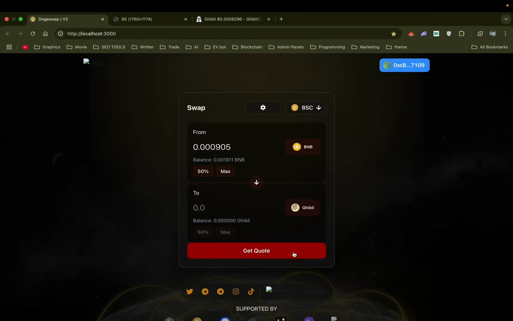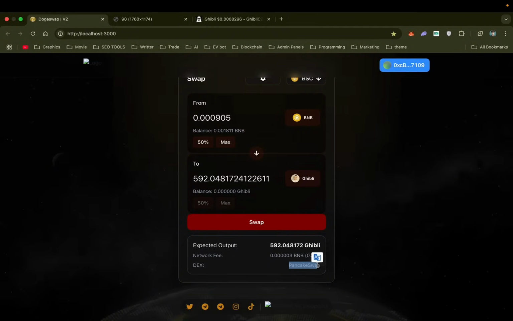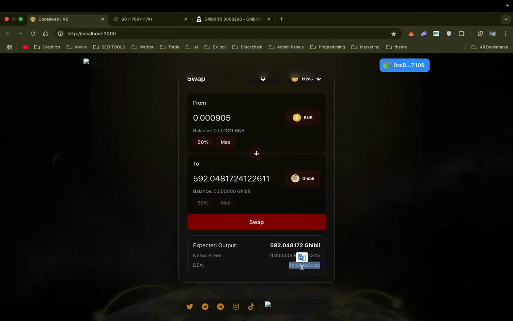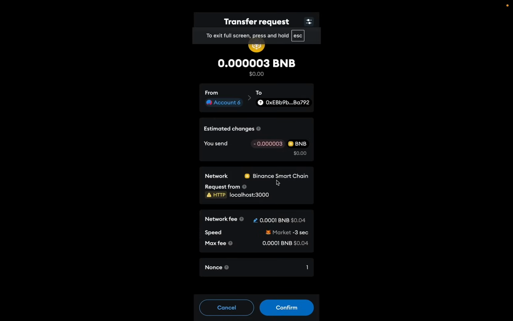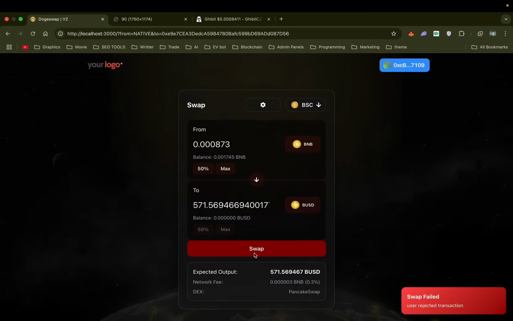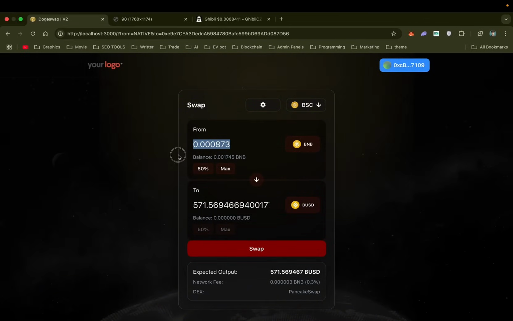And if I click get quote, you can see it got a quote, and the DEX it is using for now is PancakeSwap. And if I click swap, and boom, you can see it is asking me to send. So what it is exactly doing is sending a fee to this wallet. As we are not deploying any kind of routers for taking fee, it will manually send 0.3% of the transaction to the owner of this DEX. So you can set this in your wallet.